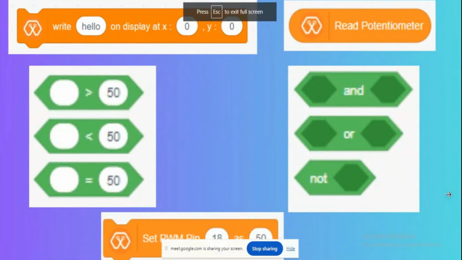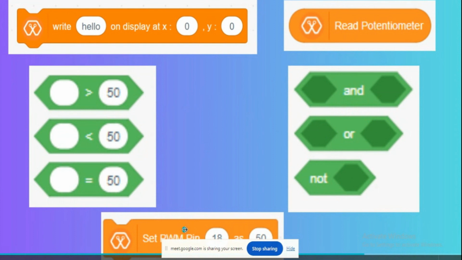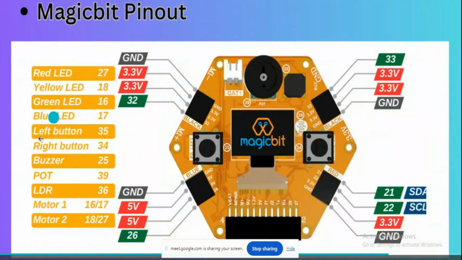These are the basic blocks that we can use to make our program. This right block is to display things on the Magicbit display. This read potentiometer block is to get the reading from the potentiometer. And these comparison blocks and Boolean comparing blocks are to set the conditions. And this set PWM pin block is to convert the analog signals coming from the potentiometer to digital format, or to use the PWM signals for LEDs. You can use the Magicbit pinout whenever we need it to set the LEDs. As you have worked with the LEDs so far, I think you are familiar with it, or else you can check the pinout and get the pins relevant to the Magicbit LEDs.